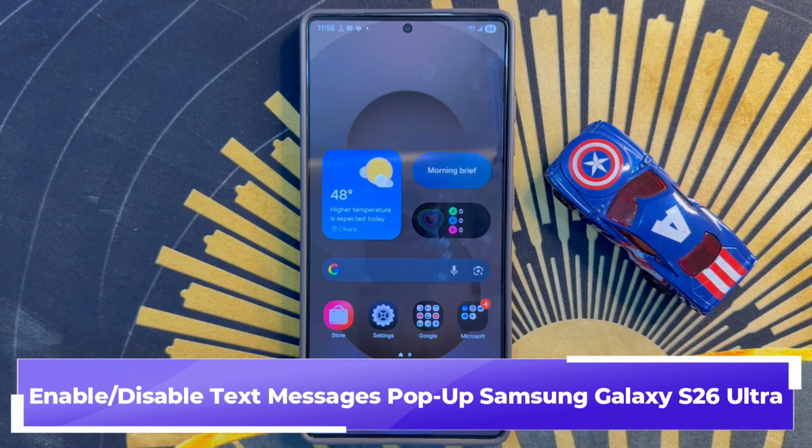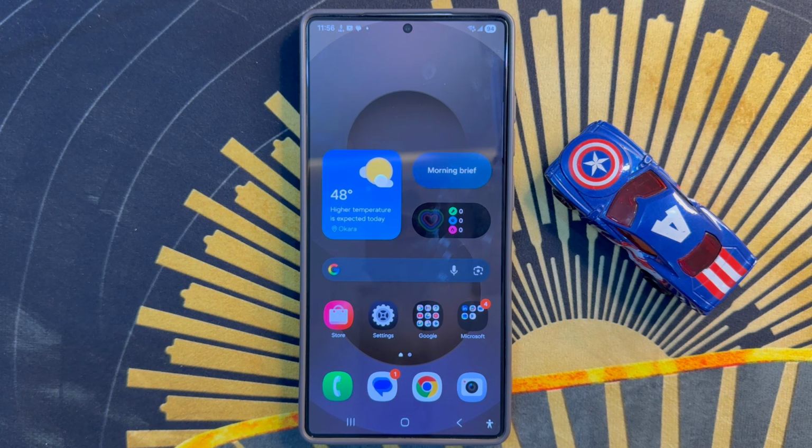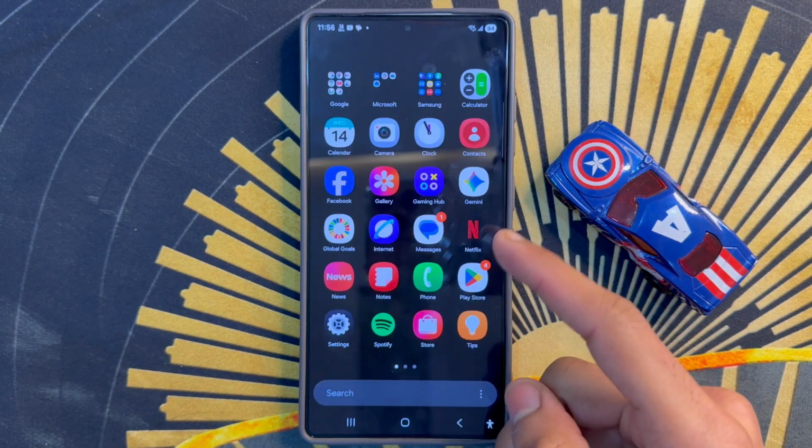How to enable or disable text message pop-up on Samsung Galaxy S26 Ultra. Let's start the video. First of all, go to App Library.